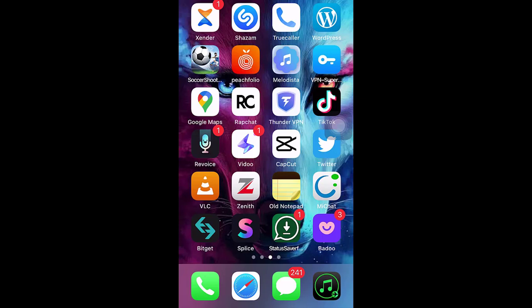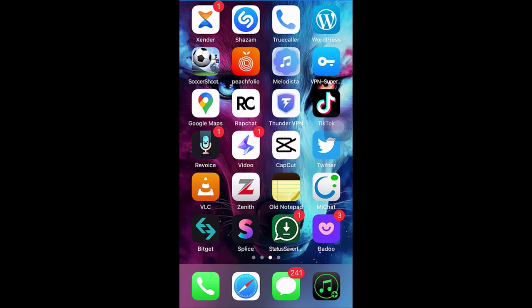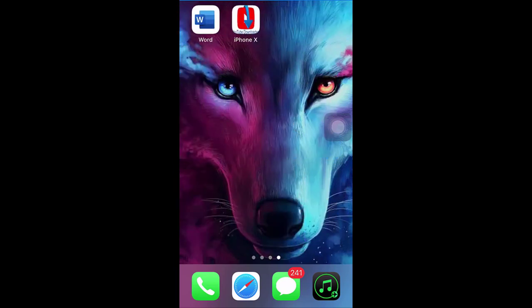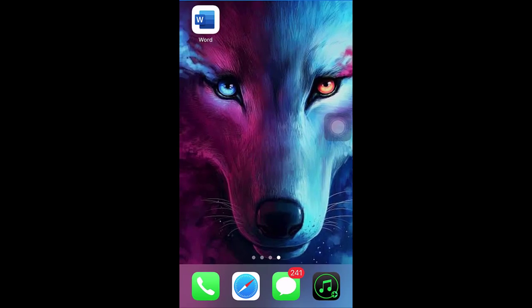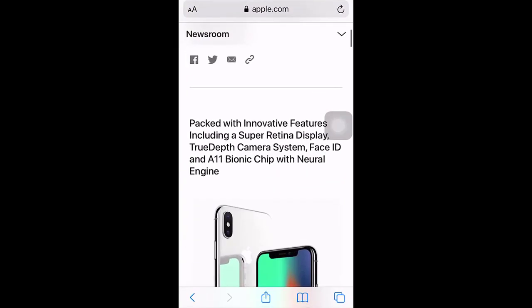This is how to download YouTube video with iPhone X. Here is how you can download YouTube video on your iPhone 10 iOS device, by downloading this YouTube iPhone 10 downloader app. As you can see, I've already downloaded it in my iPhone 10 device. Open Safari.